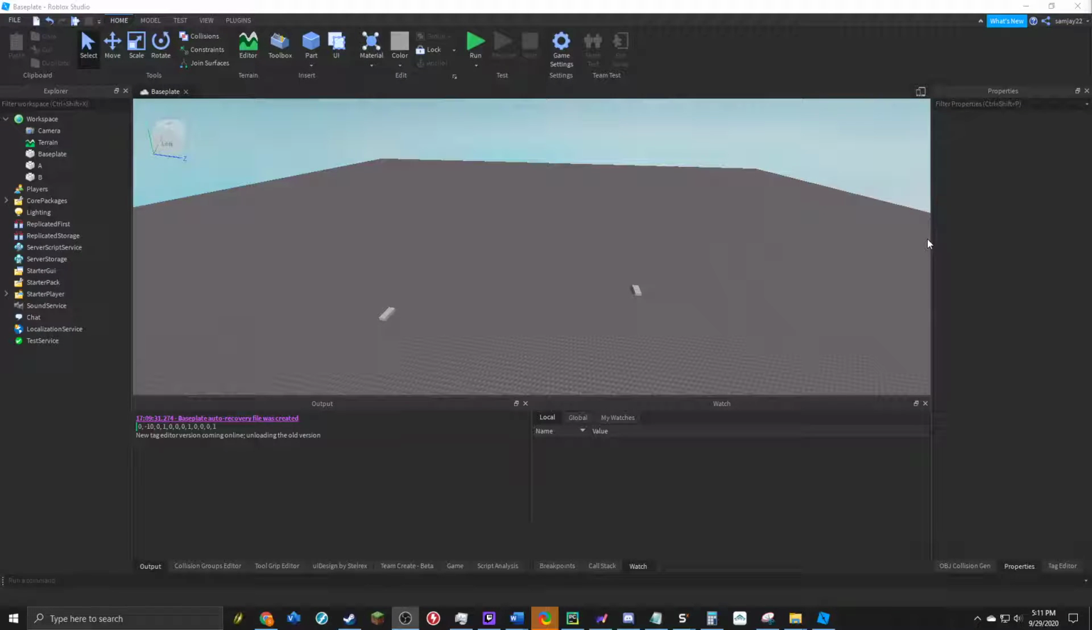So somebody asked me what ToObjectSpace and ToWorldSpace are. It's pretty simple. C-frame magic. That's essentially what it is. But for real, ToWorldSpace converts a part according to the space that you give it. So 0,0,0 is the center of the world. That would convert the position of the part that you give it to the center of the world. And actually, ToObjectSpace is the exact opposite of that.